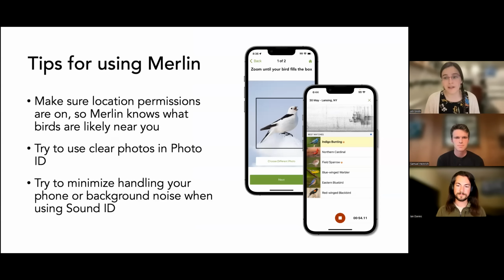And then if you're using photo ID, like we saw with our bufflehead photo here, sometimes blurry photos don't go over so well with photo ID. So whenever possible, I know it's not always easy, especially if all you have on hand is your phone, using clear photos in photo ID will get you the most accurate results. And same with Sound ID. Minimizing the amount of background noise when you're using Sound ID can really, really help. Like you saw how fuzzy some of those recordings might be. If you're handling your phone and moving your hands around a lot, or if you're talking in the background or near a busy road, sometimes Merlin will have a harder time hearing the birds that are around you. So minimizing background noise can really help boost your Sound ID game up a little bit.